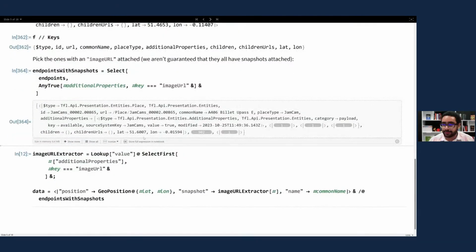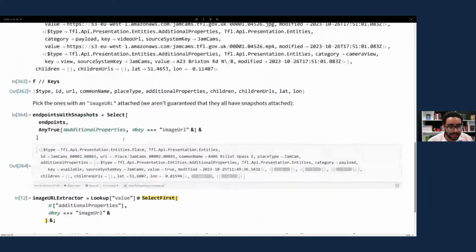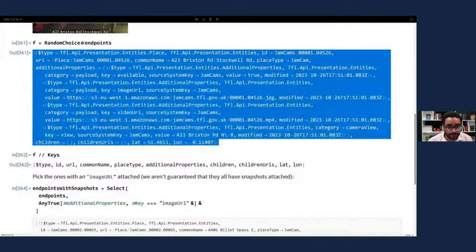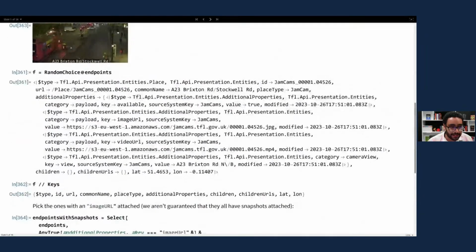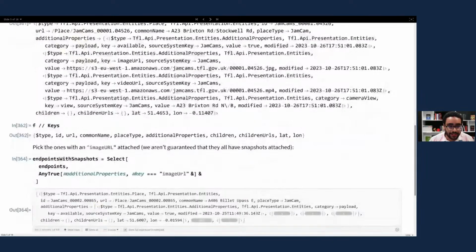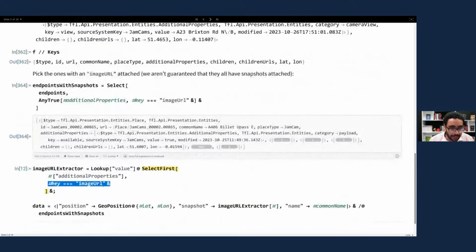Okay, and then I want to dig out that JPEG. So I write a little function here, and what it does is it takes something like this, and then it goes to the additional properties, and then it selects the first, because the additional properties is a list. So it selects the first thing in that list that has this image URL, which hopefully is the only thing, and we take the value. Okay.